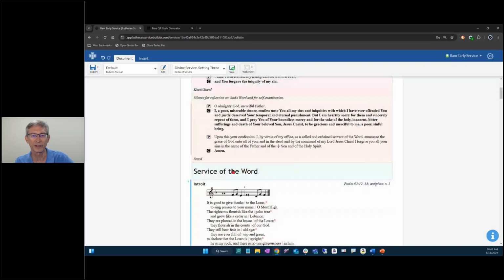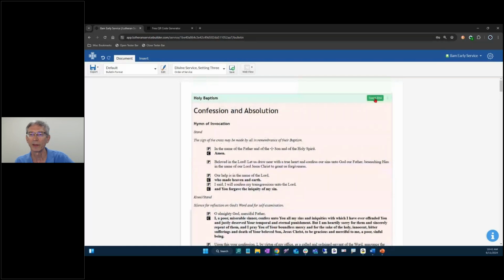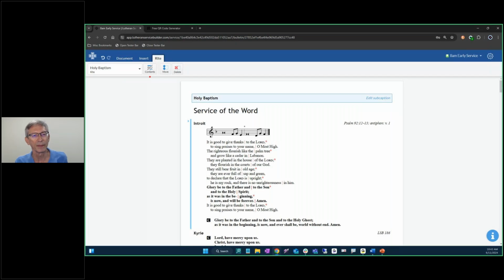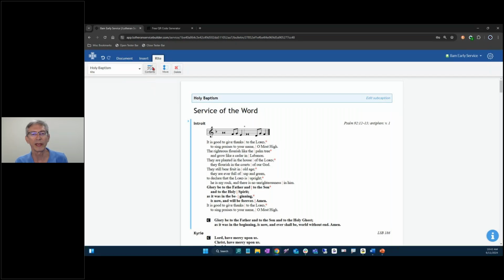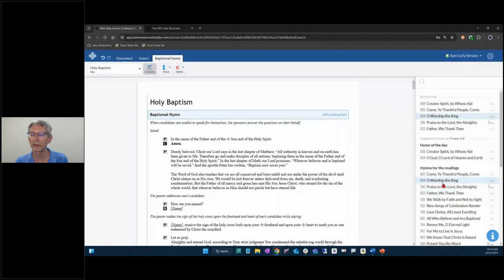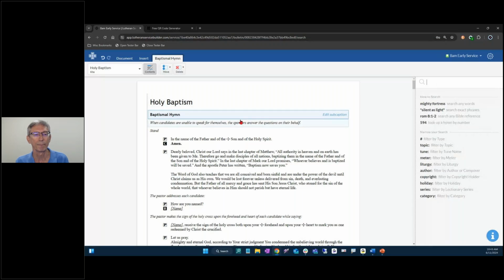Right after that is the service of the word, just to note that. But I'll go ahead and click insert. It puts holy baptism as a rite in the service. Now we have to click on it first of all, and then we have the content option here. We'll click contents. It adds an option for the baptismal hymn, which you could choose either from your service plan, or you can continue to search by hymn number like we did yesterday.